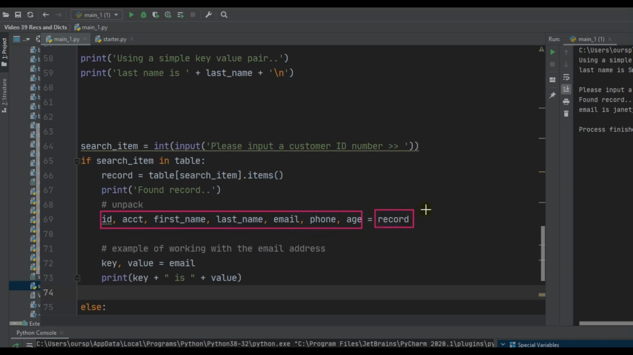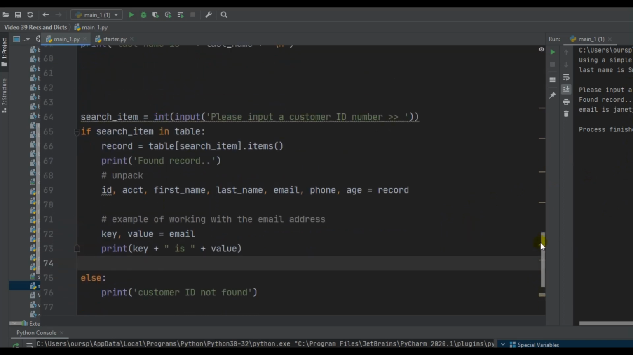Now notice, guys, that record, by virtue of items, you might remember this from the last demo, items gives us both the key and the value. It gives us the key value pair. So what I've actually got assigned to each of these variables is the key value pair. If I want access to the individual key and the individual value that sits within the record, I need to unpack it once more.